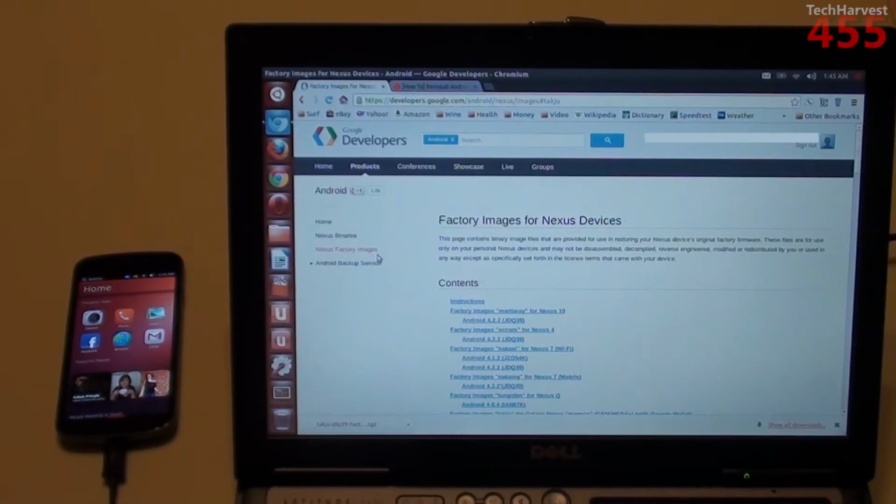In this video, I'm going to show you how to install, or actually reinstall, the factory image of Android on your Samsung Galaxy Nexus phone after you've played around a bit with Ubuntu for phones and tablets. So let's get to it.